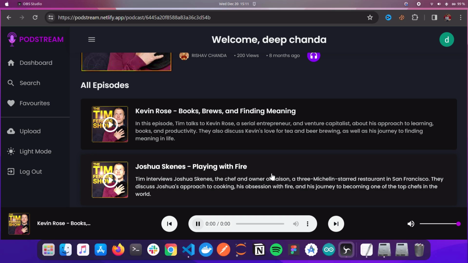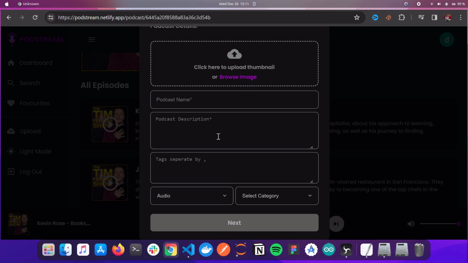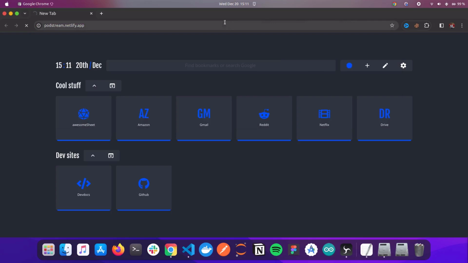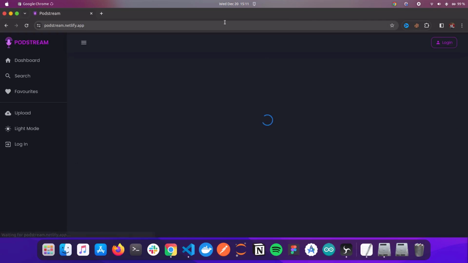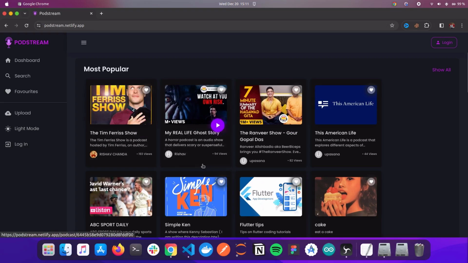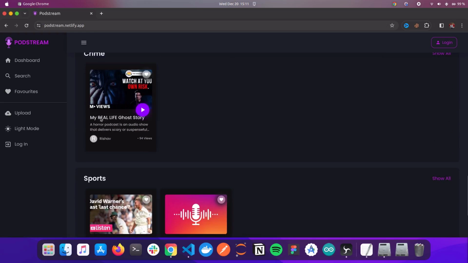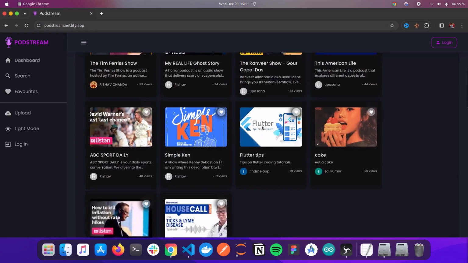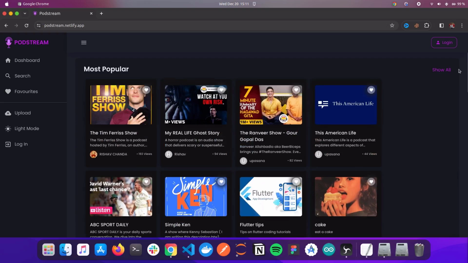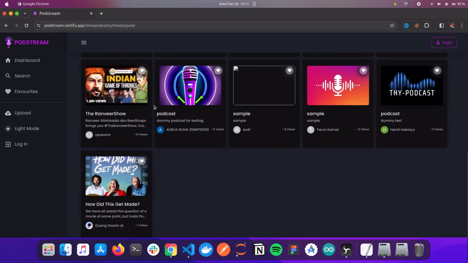So first of all, let's go through with the podcast streaming application once. So I have hosted this application already, so you can see this is our podcast streaming application, which is fully functional. Like you can see most popular, then you can see comedy, news, crime, and all those things. Then you can also visit show all, and all the most popular will be shown here.